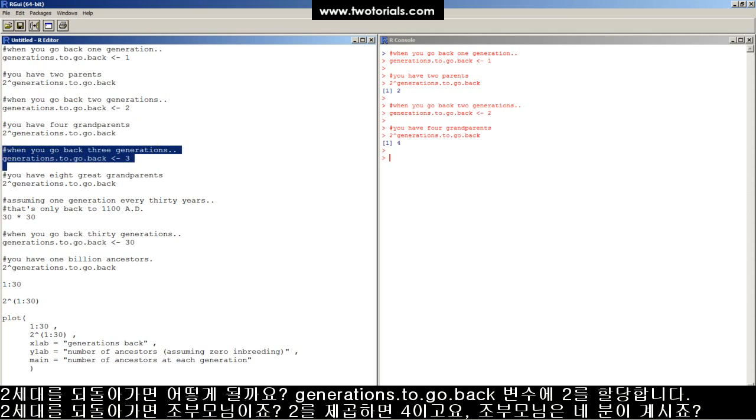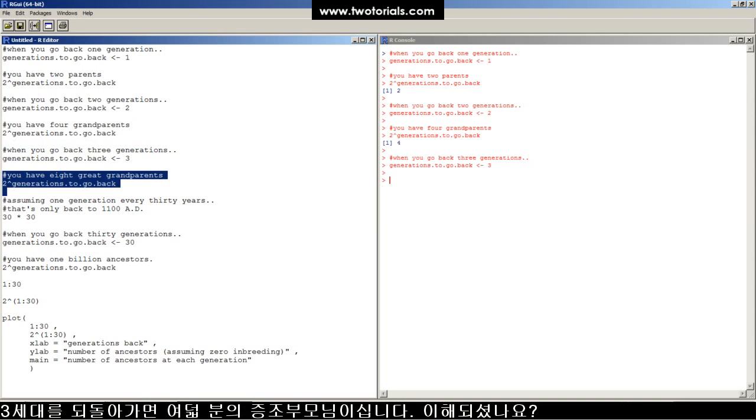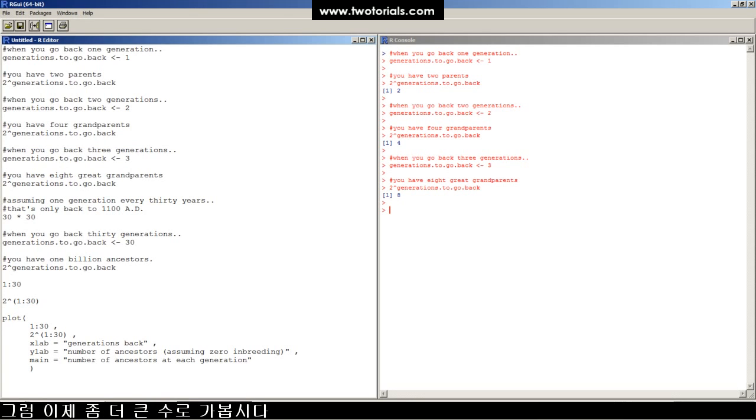What if you want to go back 2 generations to your grandparents? That's 4. You have 4 grandparents. What if you want to go back 3 generations? You have 8 great-grandparents. Are you getting the hang of this? Awesome! Hunky-dory.